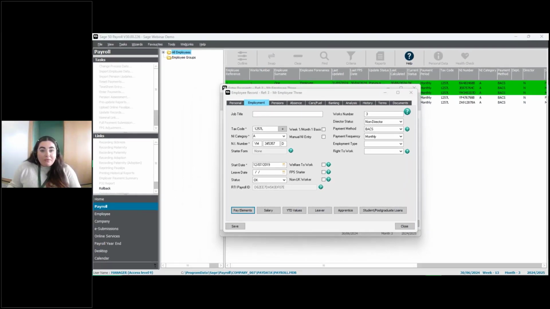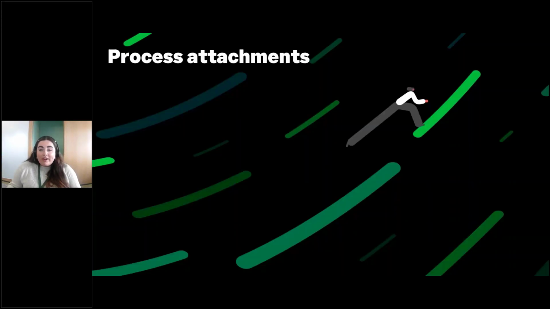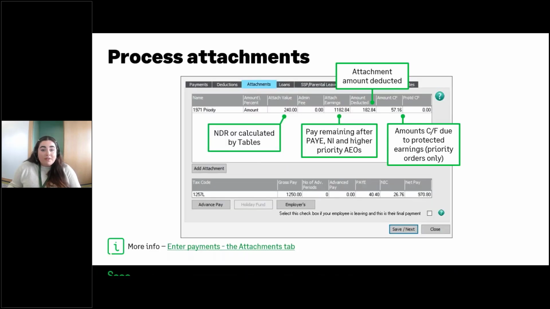But that is it for the demo for now. So let's go back to the slides and just have a little bit of a recap of what we did there to process the attachments. The attachment tabs in Enter Payments is going to give you all of the detail. So the attachable value is either the normal deduction rate that you've added or using the tables. The admin fee is the £1 if you've set that up as well. And attachable earnings is the pay remaining after PAYE and national insurance. The amount deducted is what's being taken, and then if it's applicable, you'll have amounts carried forward due to protected earnings. But remember that this is only for priority orders.